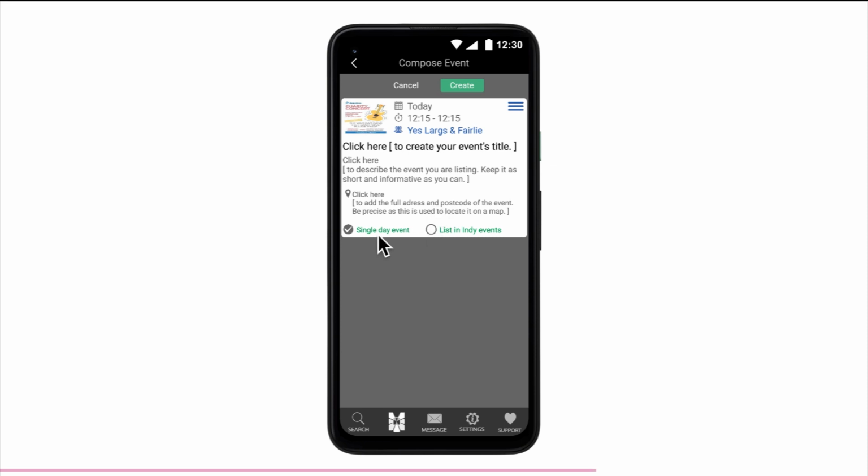At the bottom of the page there are two tick options. The first is always set to single day event. By deselecting, this allows an editor to set an event over more than one day, the same as it is in meetings. The second tick option allows you to list your event nationally on the Indie Events search page.